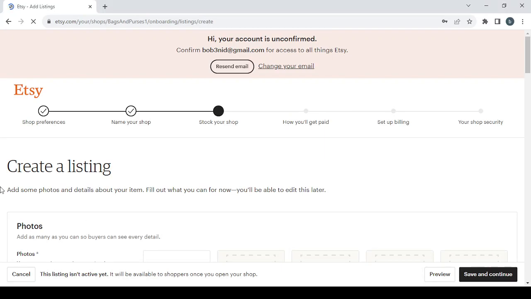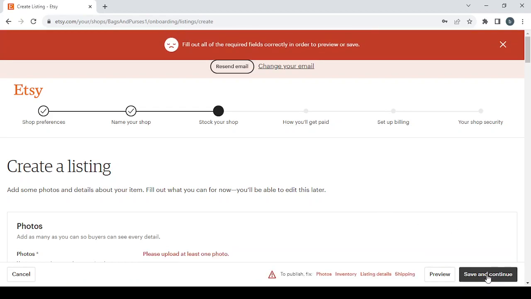And it's where you add some photos and details about your item. Fill out what you can for now. You will be able to edit this later. So before we proceed to adding the photos and details about our product, first click on save and continue to see all of the required fields that you need to fill in order to proceed to the next step.